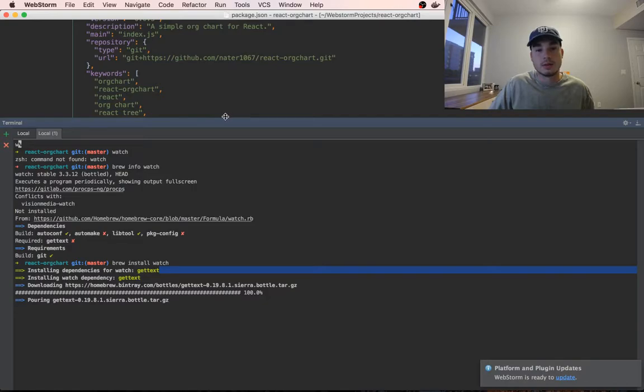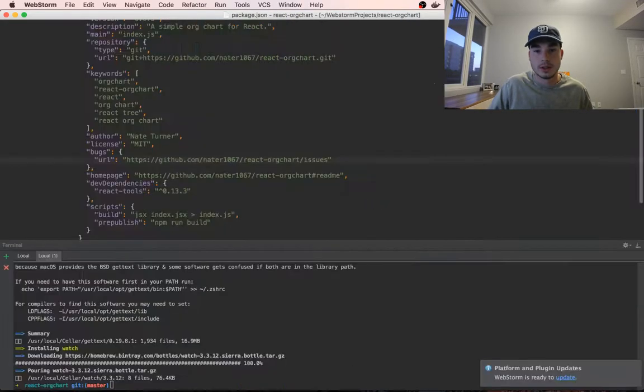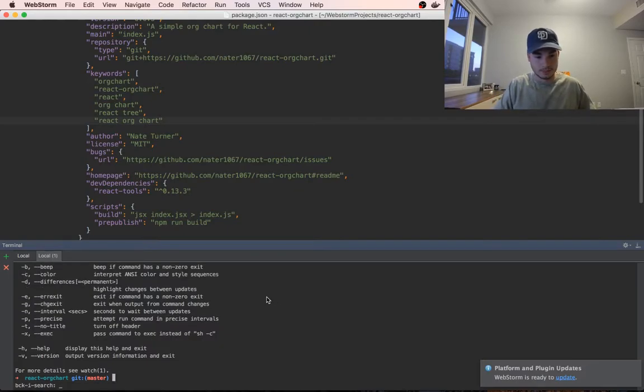So I want to install this watch library because what I've done is we have a local version of our React org chart library, and I linked it so that, okay, there we go, we have watch now. And I'll show you what I did actually. So how about we do link global, npm unlink global. So I'm just going to reset everything real quick.